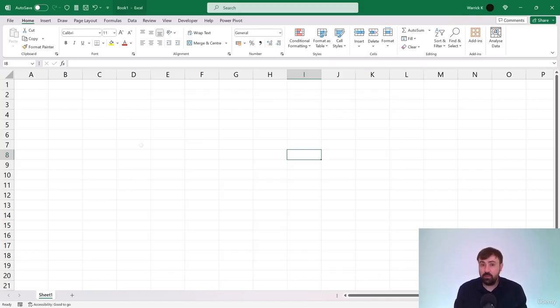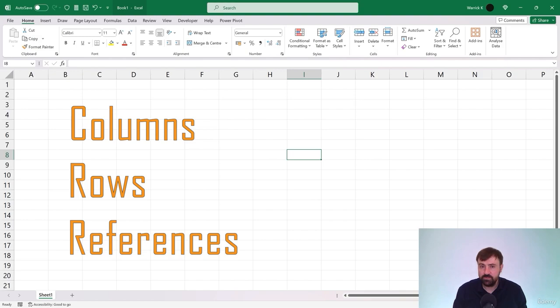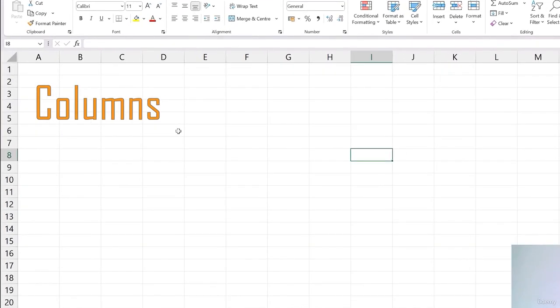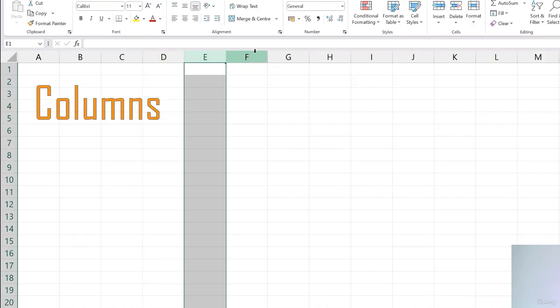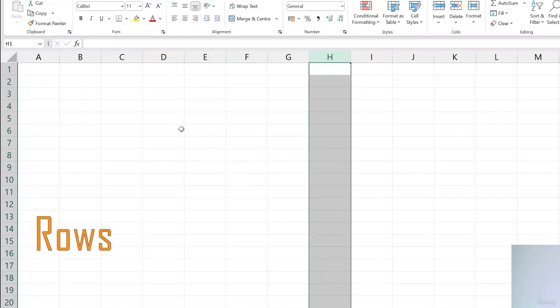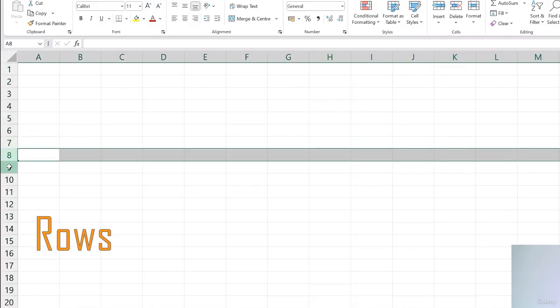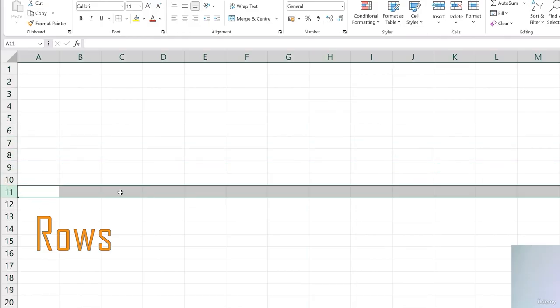There's three basic components that make up an Excel spreadsheet. They are the columns, the rows, and the references. The columns are the lines that run up and down the page and are identified by lettering. And then you have the rows that run across the page and are identified by numbers. So why does this system of letters and numbers exist?